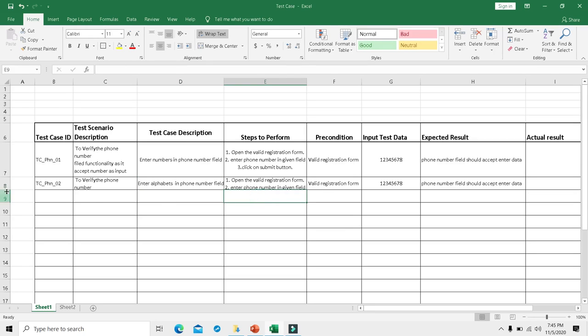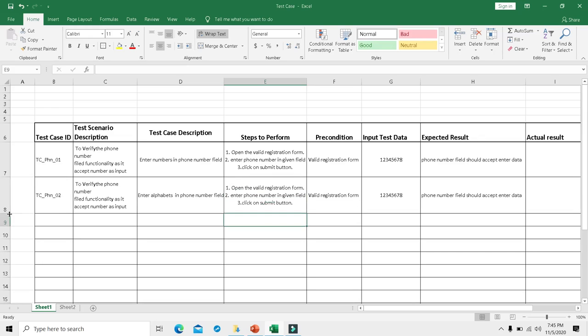So the same steps I'm going to perform: I'm going to open the particular valid registration form. Then again I'm going to enter the phone number in the given field. Then I'm going to click on a submit button. Precondition is the same, but I'm just going to change my input test data. So what is my expected output?